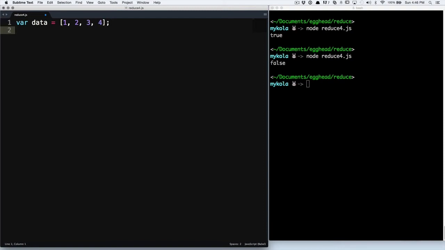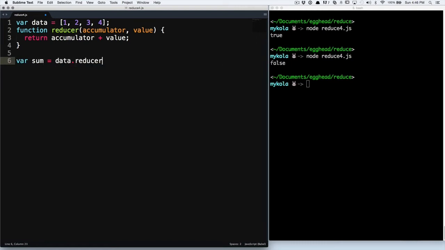Textbook reduce example here, and we want to add these numbers up. So we know the way this works. We know we're going to have a function called a reducer. It's going to take our accumulator, it's going to take our value, and it's going to return the accumulator plus the value. And we know that if we say var sum equals data.reduce with this reducer, then that's going to add those up.